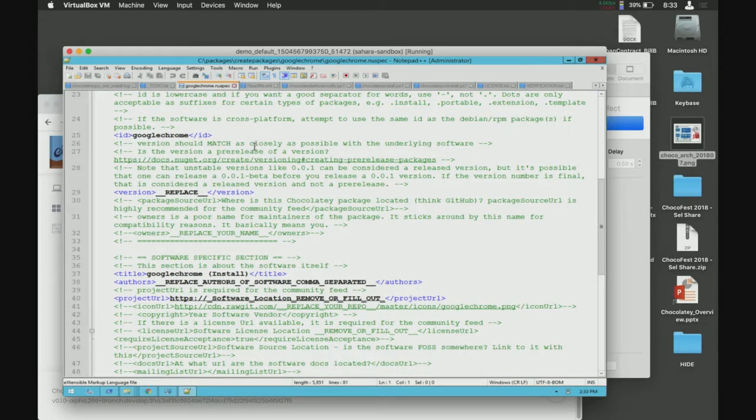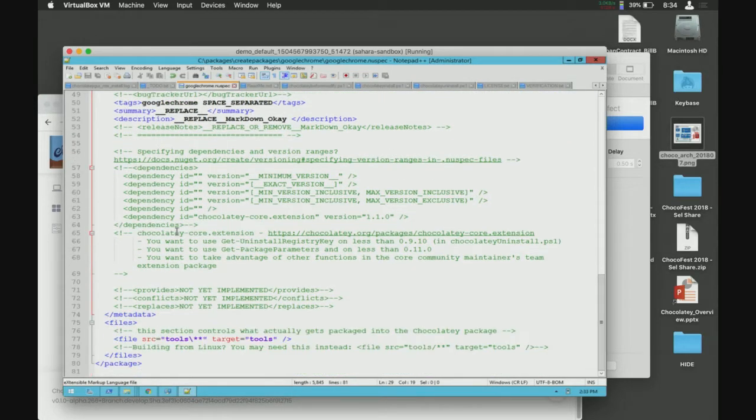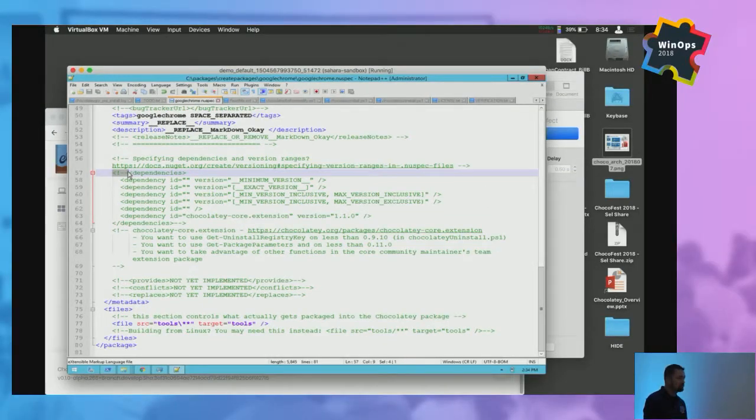Of course, I'm using Google Chrome. I'm maybe going to call it version 1.0.0. And do I have dependencies? No. But dependencies are actually really interesting. Also, a really good strong point when it comes to package management over other ways of managing software.